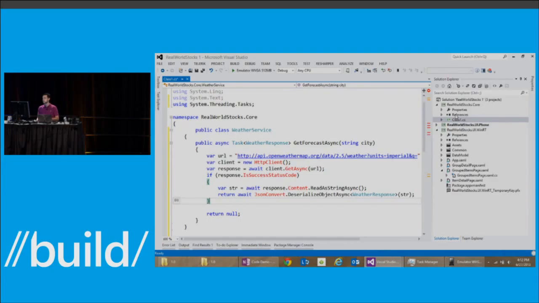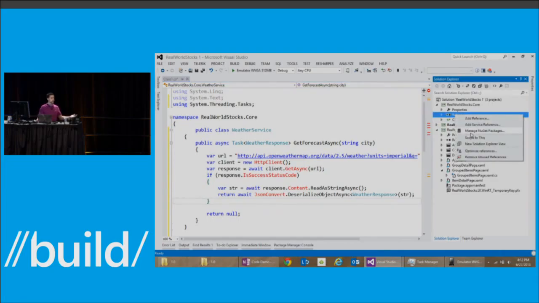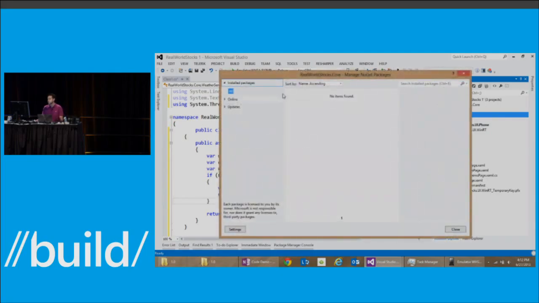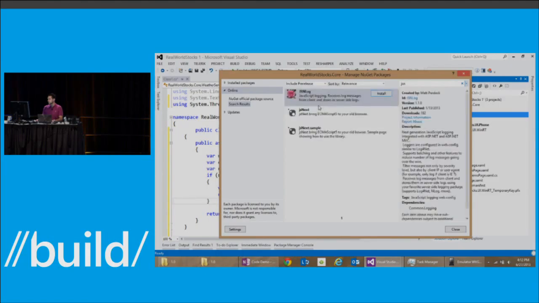We're going to bring those in just like we always do. Hopefully, by now, everyone's playing with NuGet and using NuGet. If we go to Manage NuGet Packages, the first thing we're going to want to do is look online for JSON.NET. Let's just find that one.